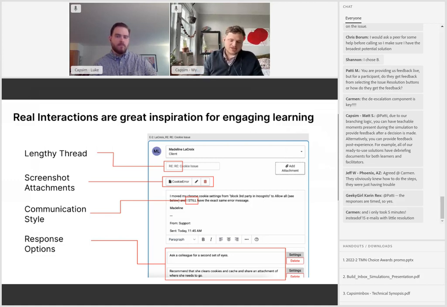And finally, as I mentioned, some of the response options in that playable training came directly from some of the communication back and forth with the client. So you might say, okay, that's easy. You took an email thread in the real world about a cookie issue, and you created a simulated cookie issue thread. Let me take it one step further.